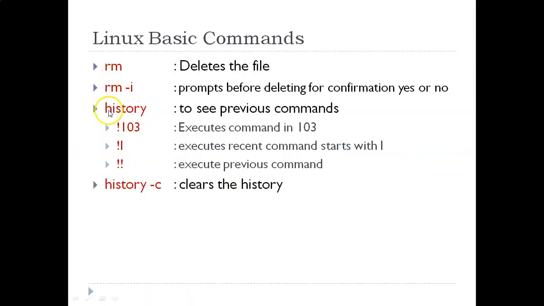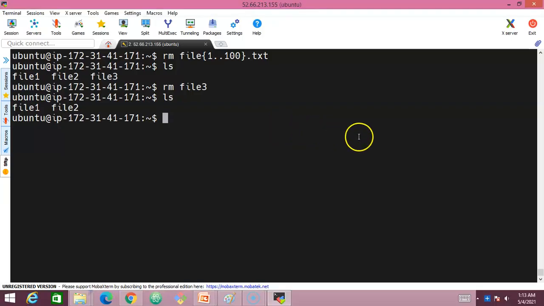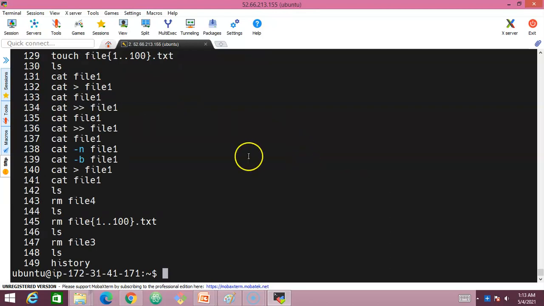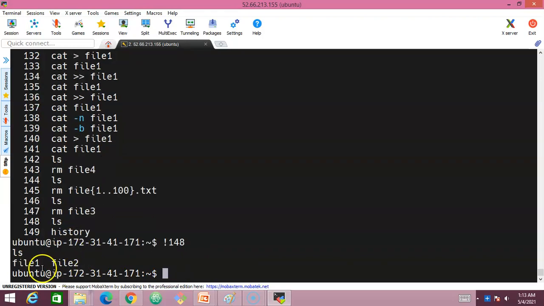Now look at this. We have a command called history, which will show us all the previous commands. Let us see here. History and press enter. Now, what if I would like to execute the 148th command? I can simply type exclamation and 148 and it is going to execute this command, ls. What are the list of files available now? File 1 and file 2.